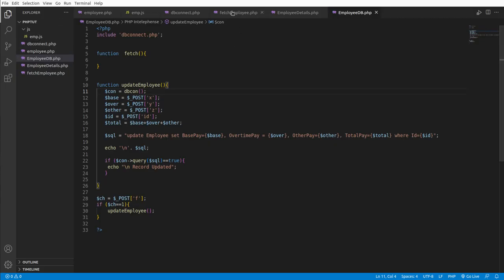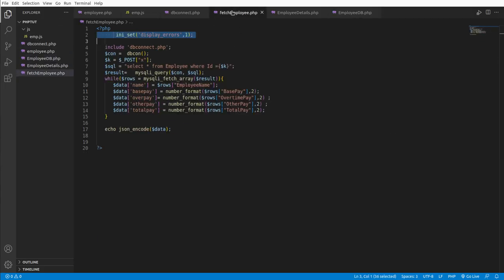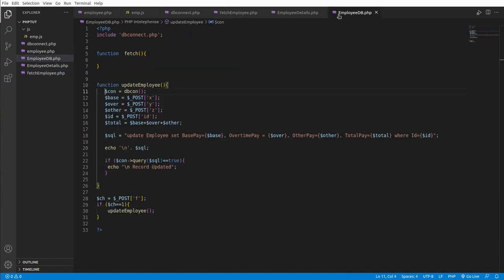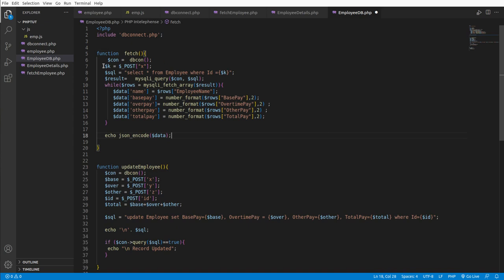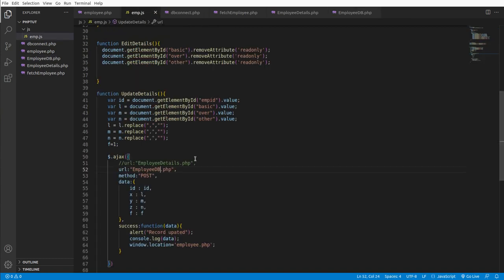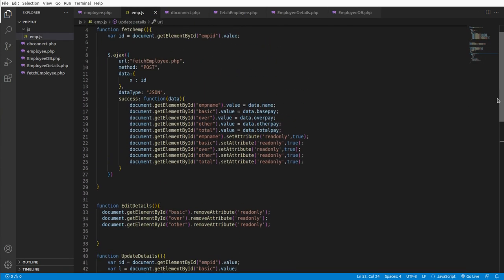Then let me check for fetch employees also, whether it is working or not. I'll again copy paste this complete thing and paste it in fetch. This function will be called when the value of f is something else. So let me go again in the JavaScript file. We have a fetch details file over here.